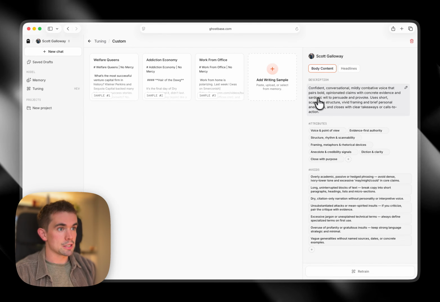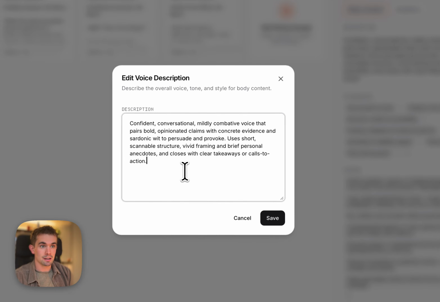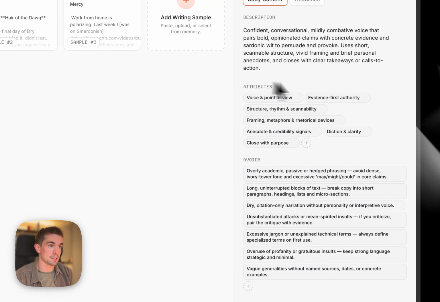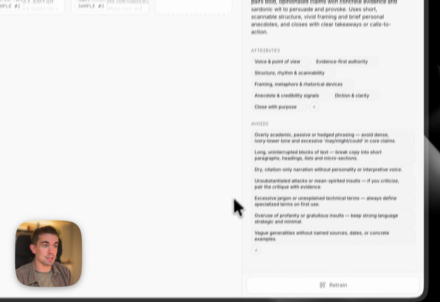Alright, so here you can see it's generated a bunch of stuff on the right hand side here. What it's done is give you an overview for the body content. So Scott writes confident, controversial, mildly combative, stuff like that. And again, you can go in here and add some edits if you want. If you want to tweak something, say, oh no, that's not right, or I want to add a bit more detail, you can go in, this is fully customizable. Same with the attributes and things to avoid.